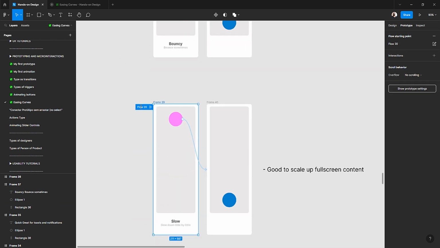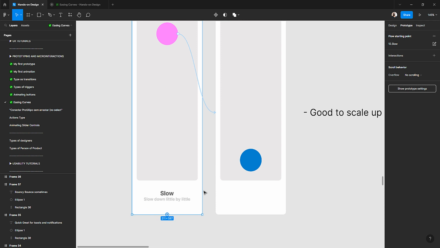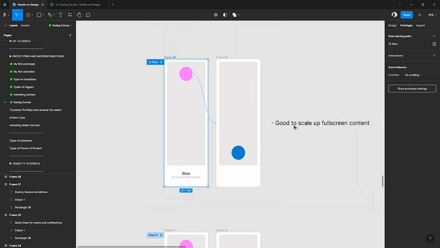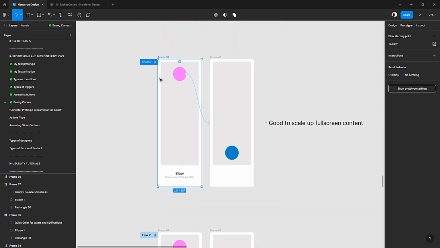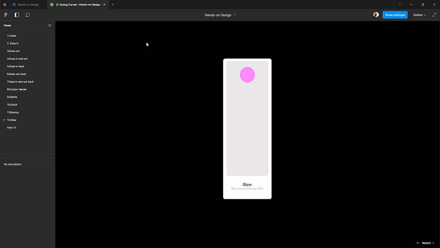Let's see. 12, it's gonna be slow. Slow down little by little. Good to scale up full screen content. Let's see how that works for real. Just cool. Slow, slow, slow, and stops.